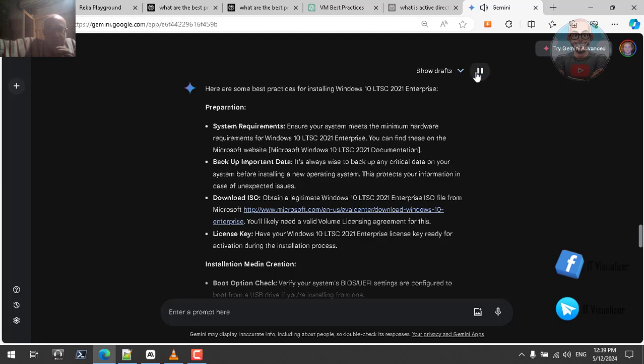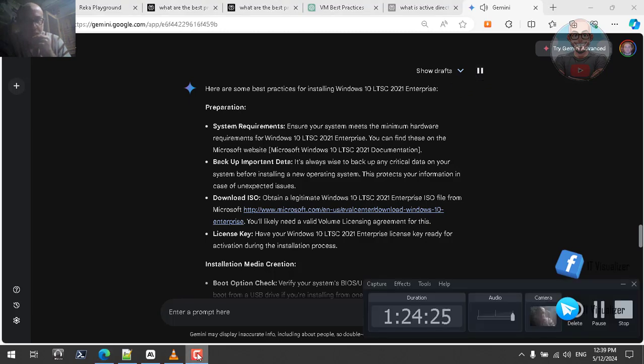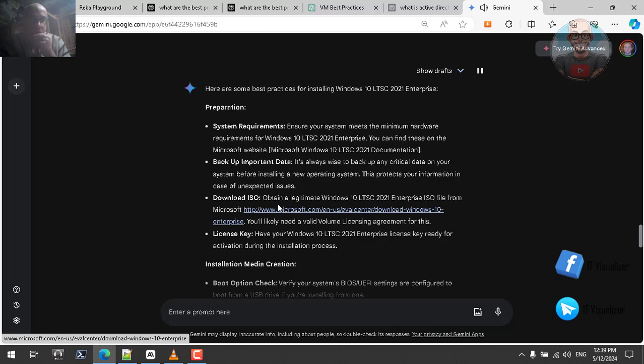Here are some best practices for installing Windows 10 LTSC 2021 Enterprise. Preparation. System requirements. Ensure your system meets the minimum hardware requirements for Windows 10 LTSC 2021 Enterprise. You can find these on the Microsoft website, in the Windows 10 LTSC 2021 documentation. Backup important data. It's always wise to back up any critical data on your system before installing a new operating system. This protects your information in case of unexpected issues.